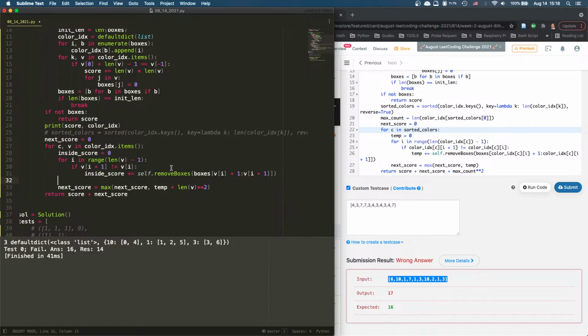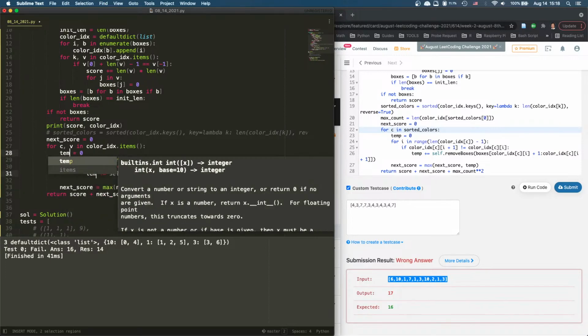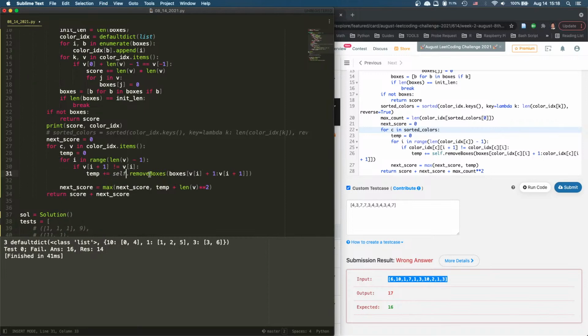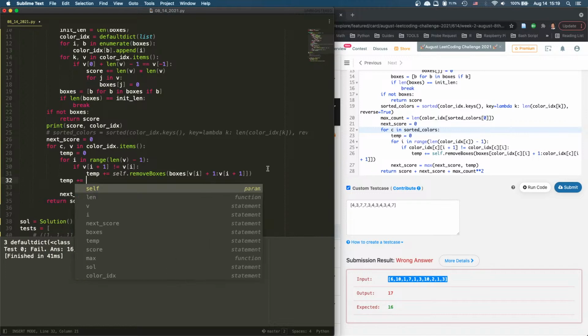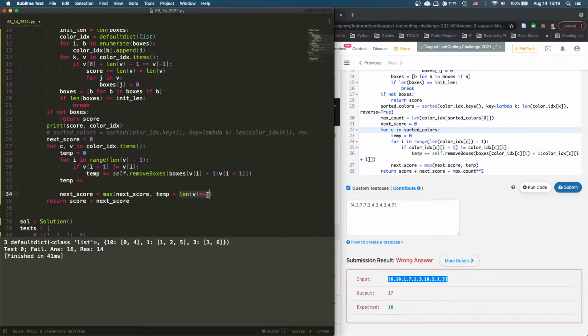I don't like to call it inside score though. What are we gonna call it? Yeah, temp seems to be the most appropriate. Let's call it temp, right? So this is a temp. Temp is going, and then temp plus equal to this lambda.